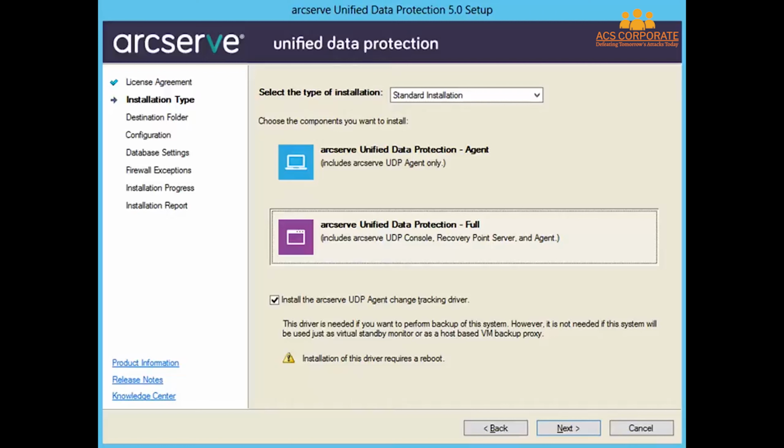However, with this driver installed, you would still need to have a valid Arcserve UDP agent for Windows license to perform a local backup. You can install this driver at any time after the installation is complete by running the install-driver.bat utility. Click Next and the Destination folder dialog opens.